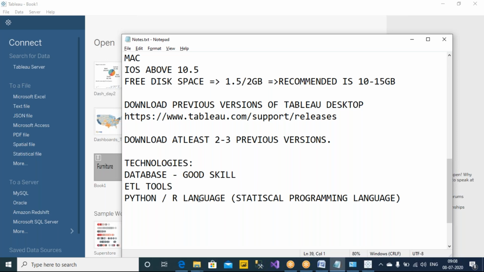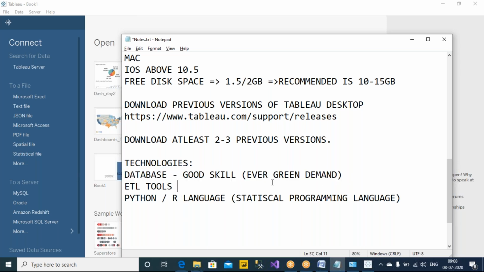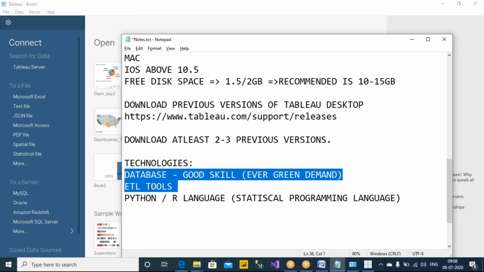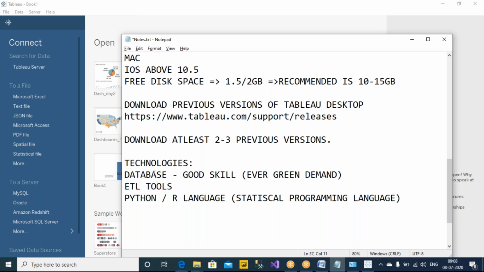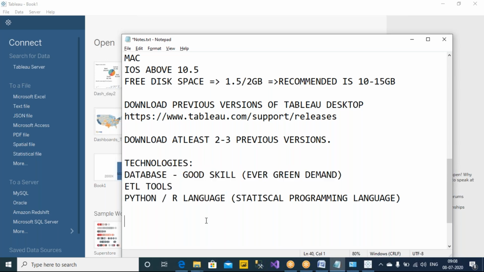Okay, and yeah, the best combination with Tableau is database. This is an evergreen demand. So this is the best combination, I would say. And if you want more, combine these things, ETL tools, the database and SQL. You should definitely get a call within hours of uploading your resume. If you put all three, it's a hot cake in the market.